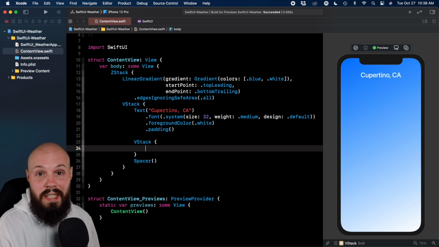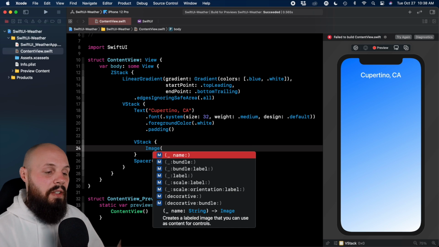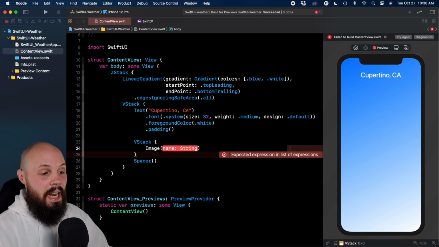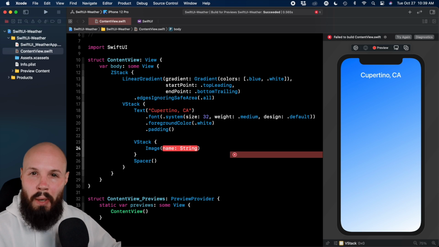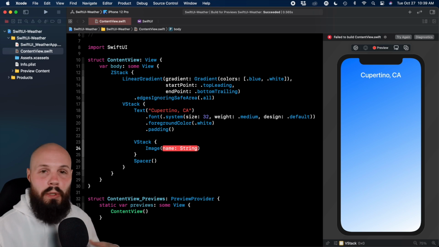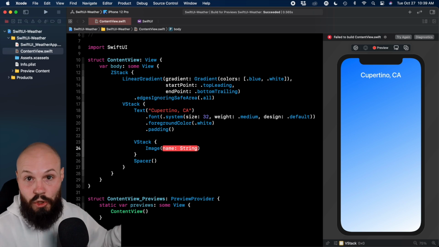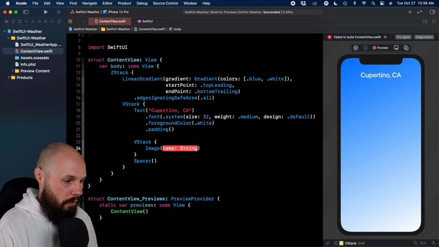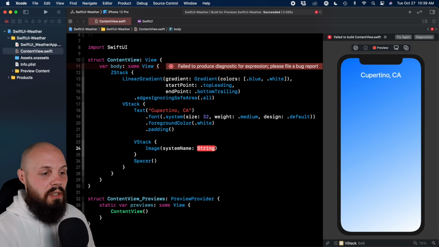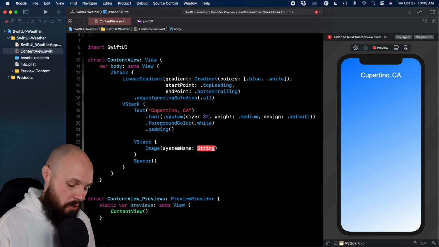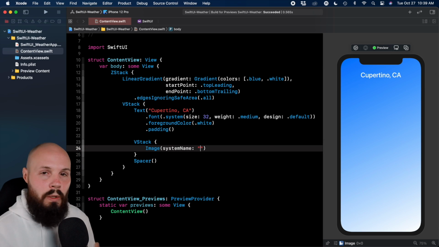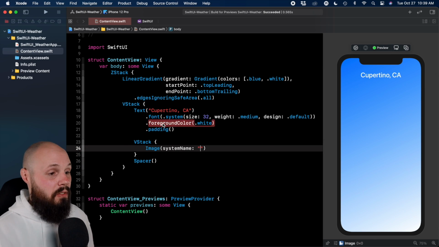So an SF symbol is an image. So if we type Image, and then here's the thing, Image has a couple different initializers. If you do Image name, this would be just an image in your bundle, like you would have in UIKit, where you do UIImage named string. That's the same thing here. However, if we type systemName, this gives us our SF symbols. So now I need a string. Well, what string do I need? That's where we need to open up SF Symbols to find out.